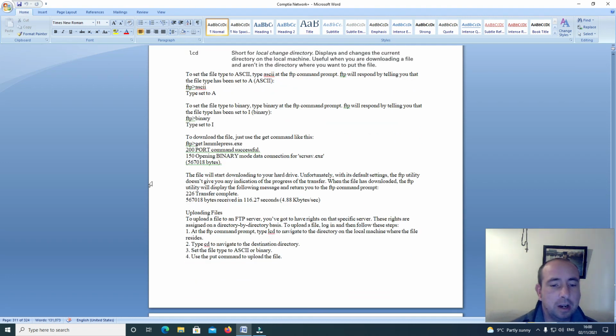To download the file, just use the get command. ftp> get lamelexpress.exe. 200 PORT command successful. 150 Opening binary mode data connection for scrsav.exe, 567018 bytes. The file will start downloading to your hard drive.